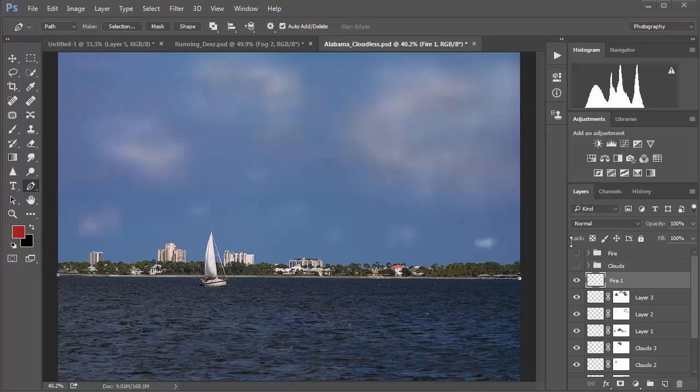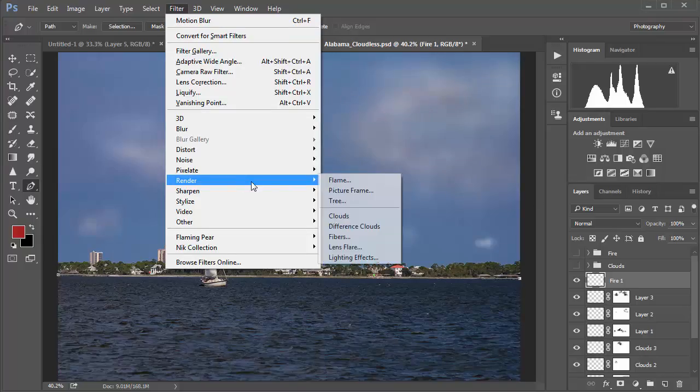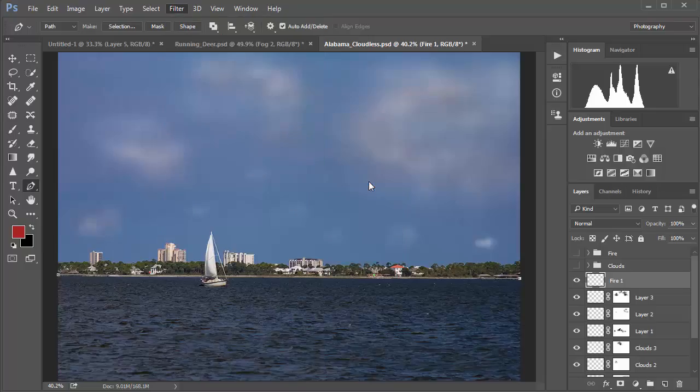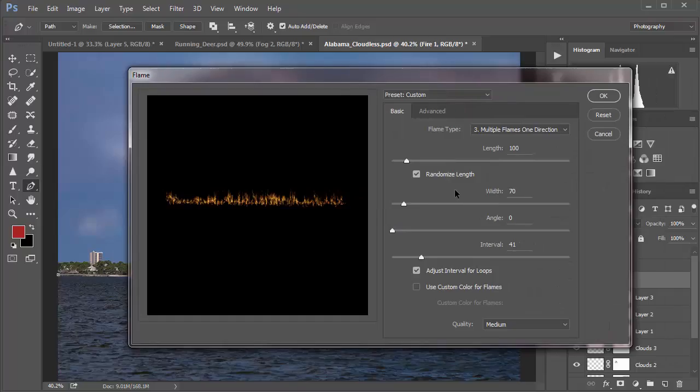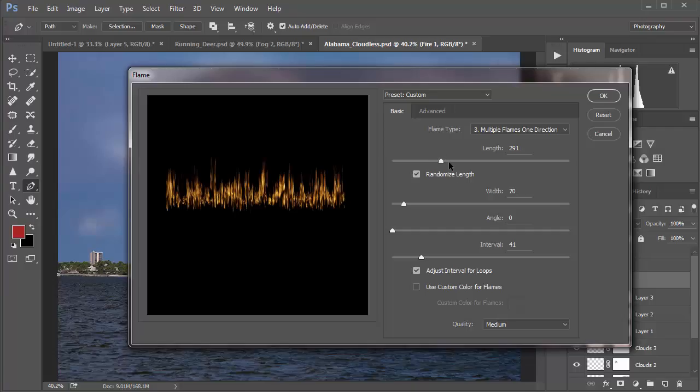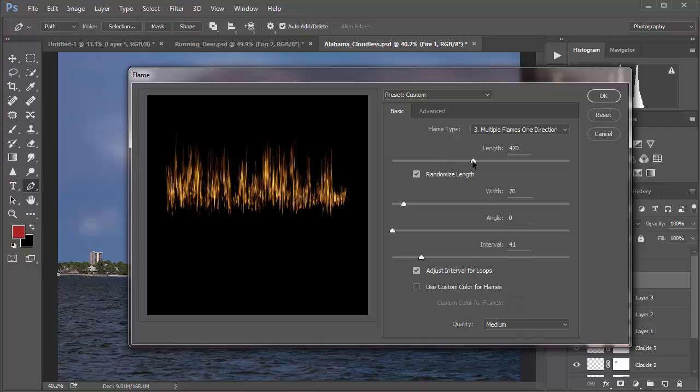Okay, so we're going to go up to Filter, down to Render, and Flame. Now we're going to get all kinds of options here to choose from. Number one, I like to have randomness, and this is a pretty good size portion of the program. This takes a little power to run this. So you can control how high the flames go right here on this.